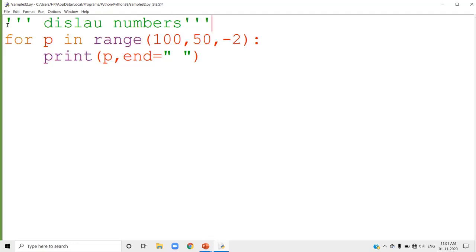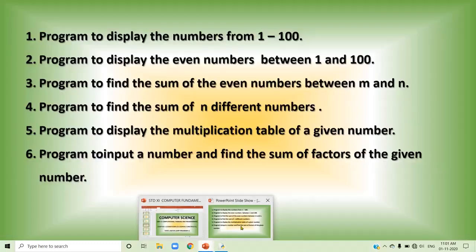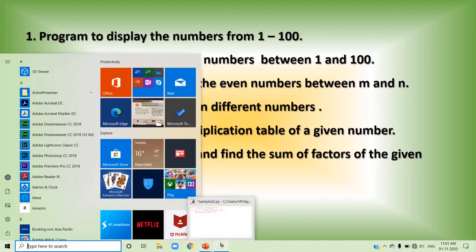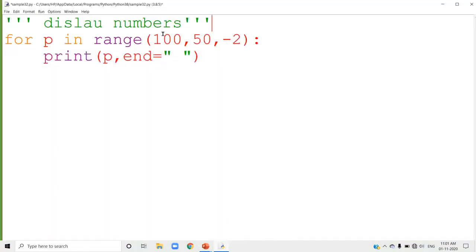This is the comment statement, and you have to display the numbers between 1 and 100. So here the start value is 1 and the stop value is 100. If you want to display 100, then you have to give it as 101, one value ahead.